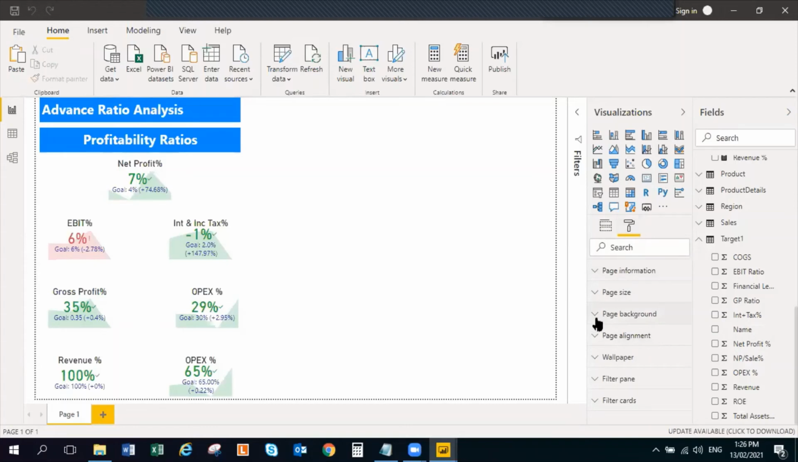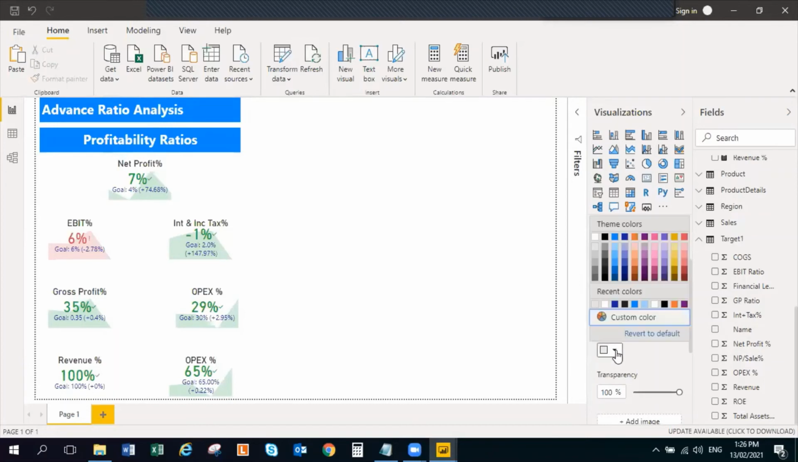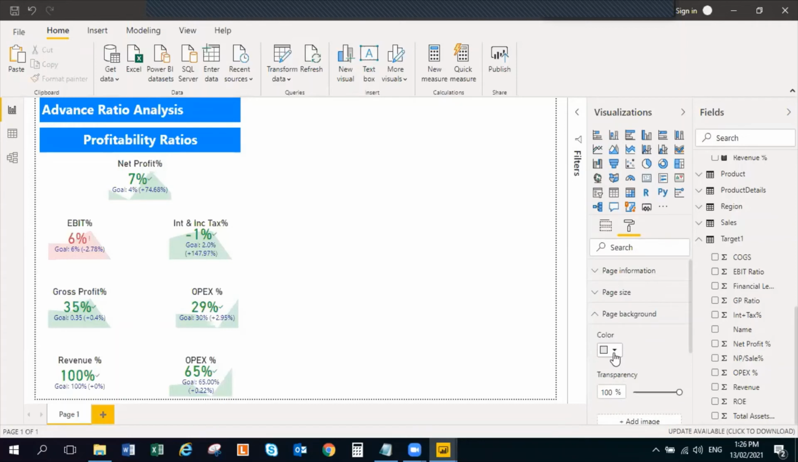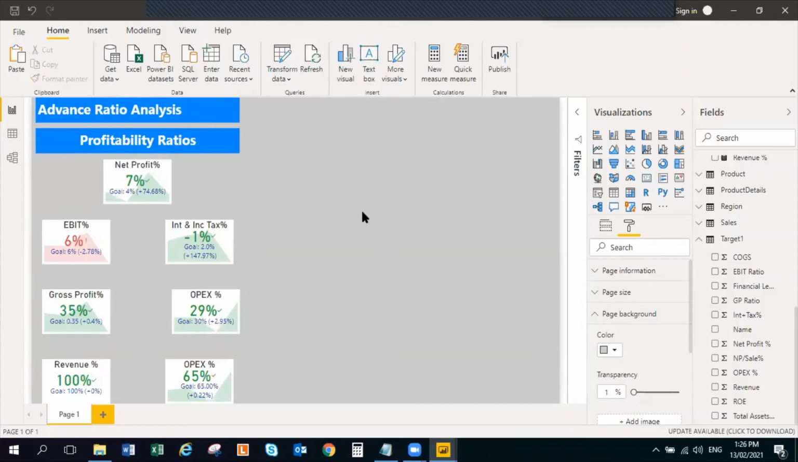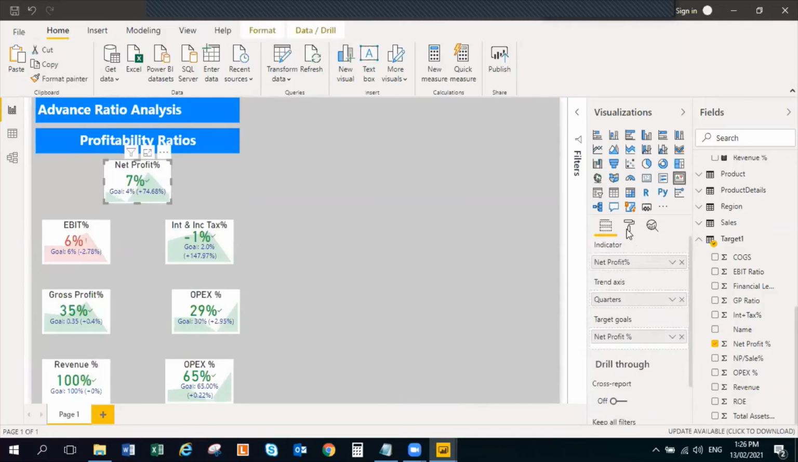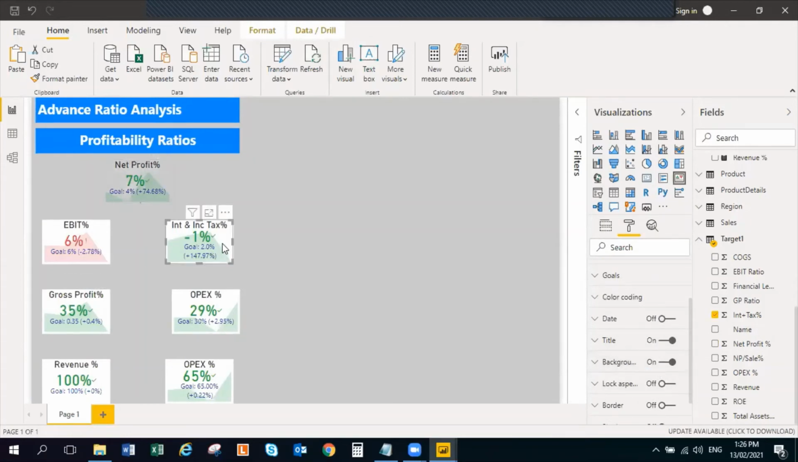Okay, we will change the page background. I will change it into this color. I am doing some formatting steps as well for your ease. Transparency 0. And the background we will change to no background. Background off. Background off.